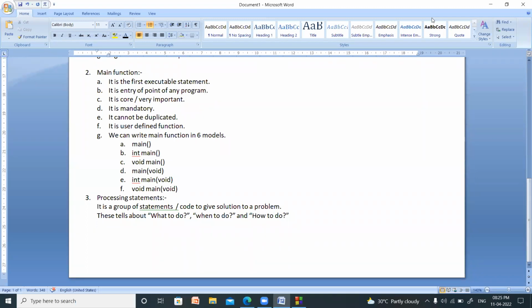Sir, if there is no difference between these 6 models, why have they introduced these 6 then? For simplicity, these two are common, these two are same. If you do not mention any data type here, the computer always treats it as int main. This one and this one both are same.